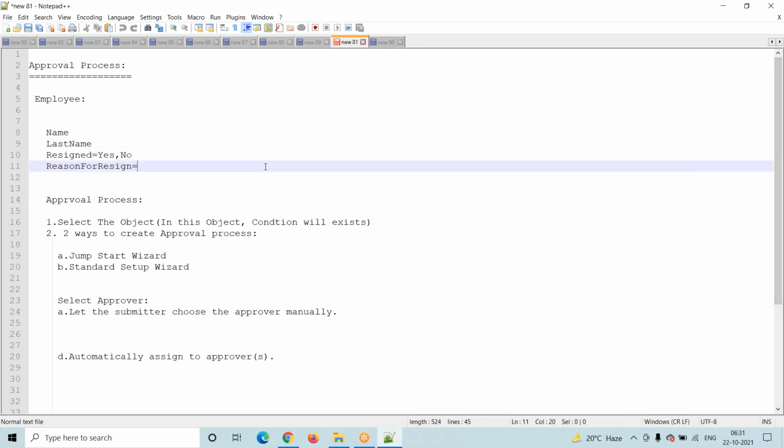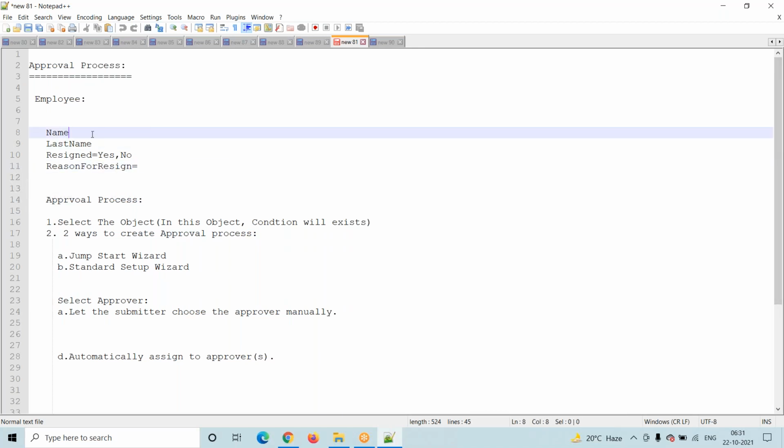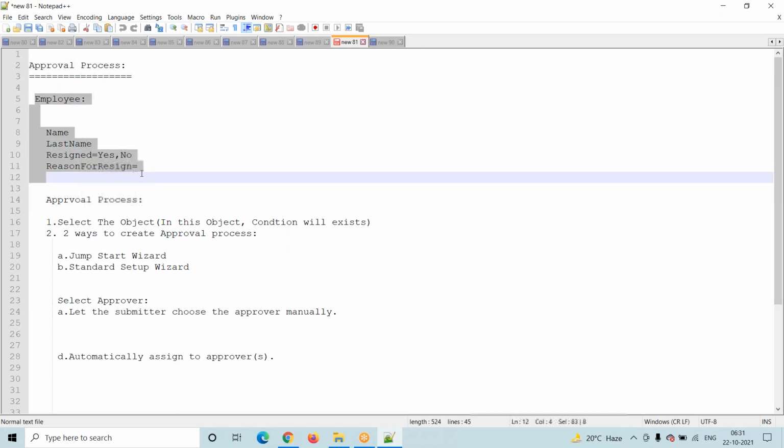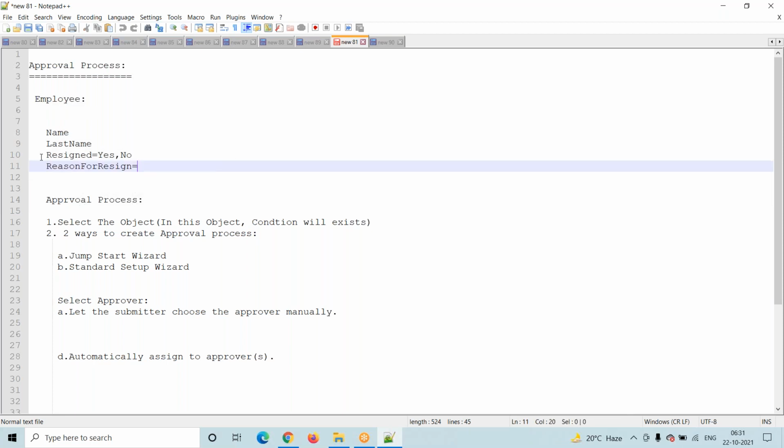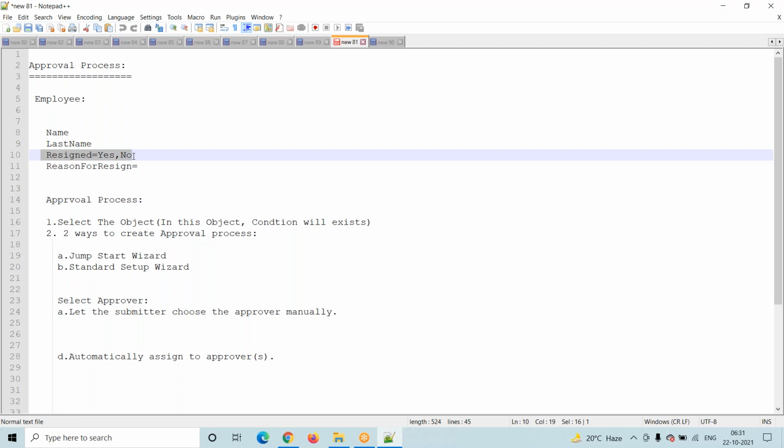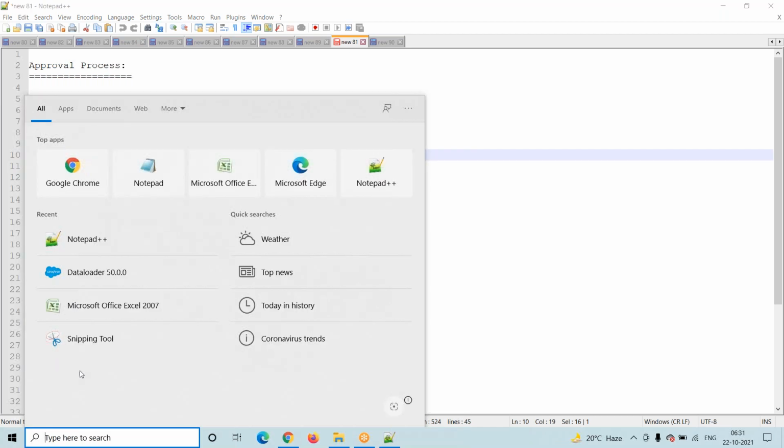Okay, we are implementing the approval process concept for the employee resignation concept. Suppose in our application, if employee resigned equals yes, and then we click on the submit for approval button, then his resignation information will be sent to the approver. The approver is any user who is a Salesforce user. The request is sent to the approver automatically.